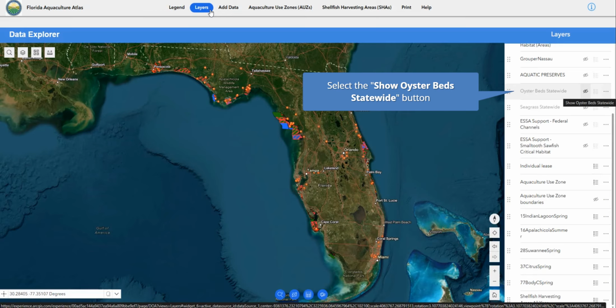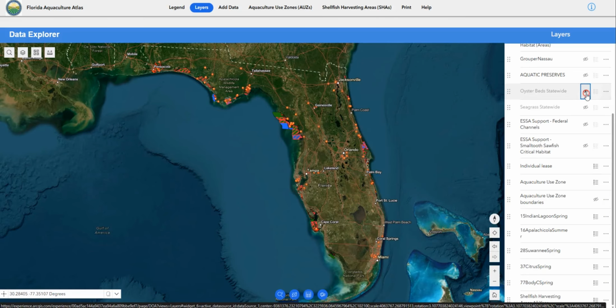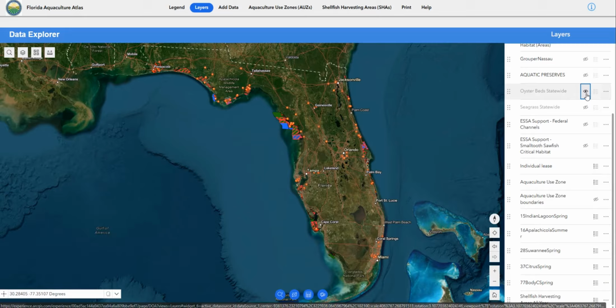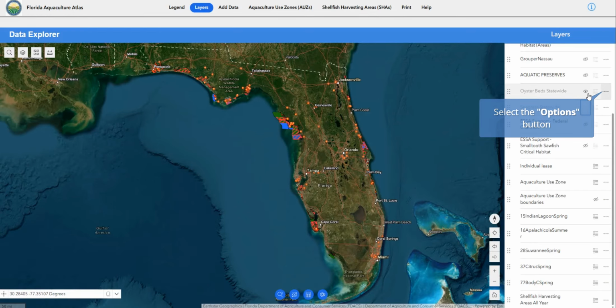Select a feature you are interested in viewing, such as oyster beds. Select the option Show Oyster Beds Statewide to view this layer. To hide the layer on the map, select Show Oyster Beds Statewide from the Layers menu. Remember, new aquaculture parcels cannot be sited on seagrass, oyster beds, or other existing natural resources. When nominating a new aquaculture parcel, you will need to avoid these.